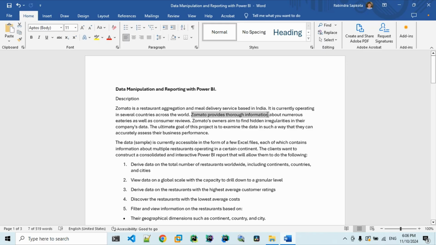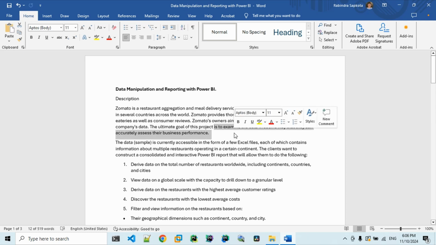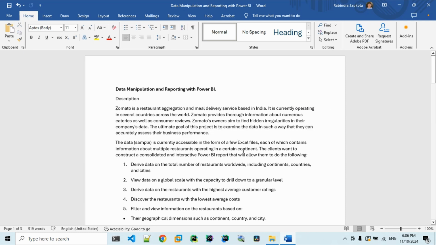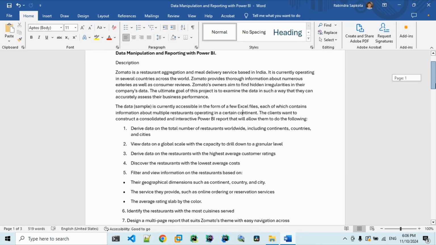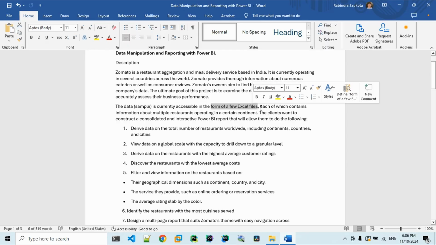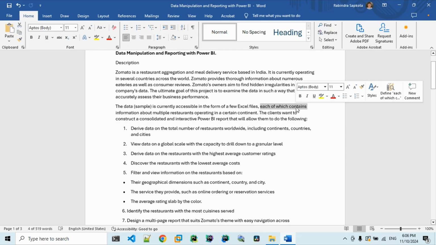Zomato provides information about numerous eateries as well as consumer reviews. Zomato owners aim to find hidden irregularities in the company data, and the ultimate goal of the project is to analyze the data in such a way that they can accurately assess the business performance. The data is accessible in the form of Excel files. So we need to download the Excel files, load them, and create our visualization and report.